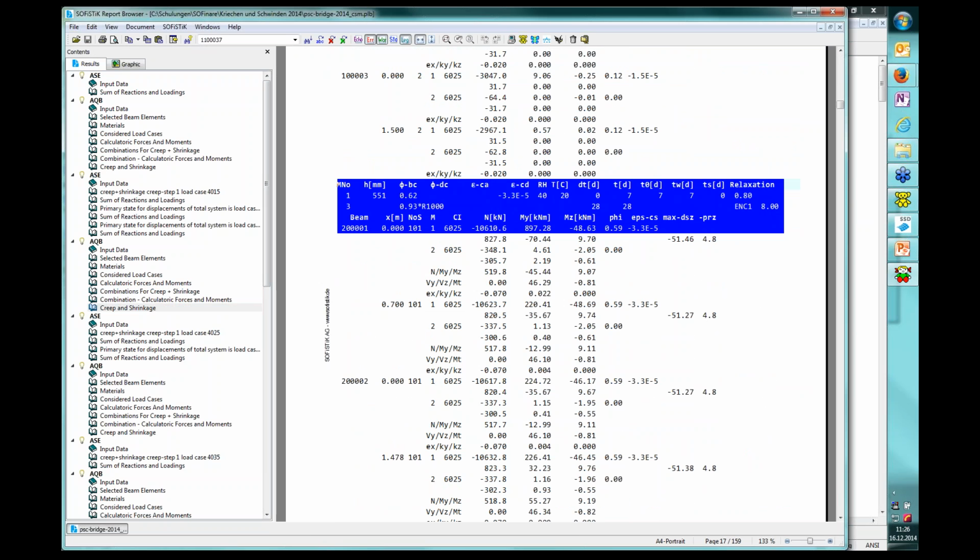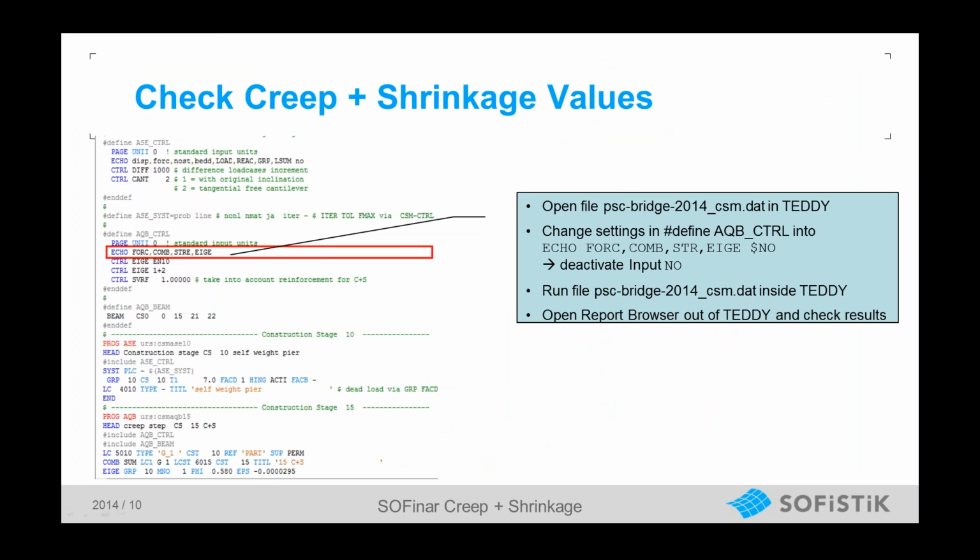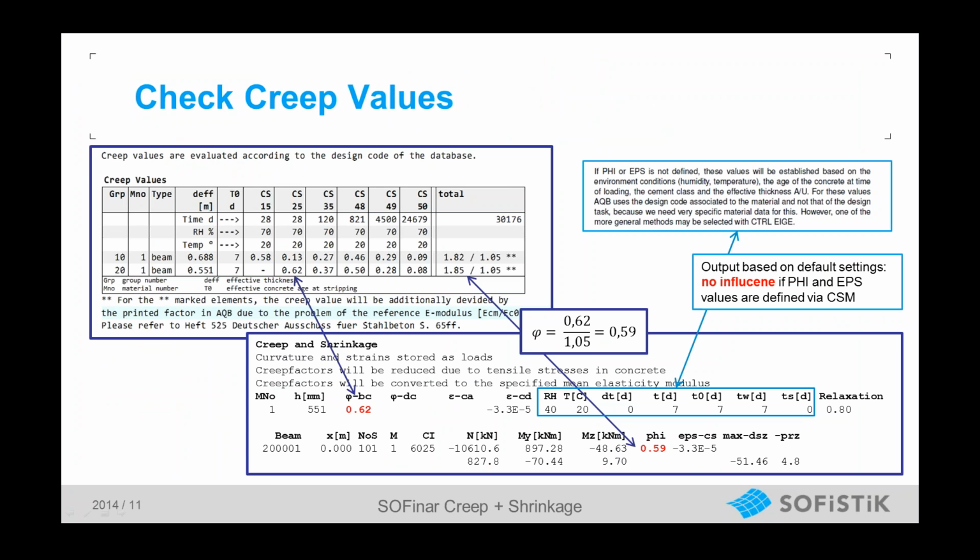So what we do have here for our group number 2, it's beam 20,000 or 200,001. So you see here we have the effective width again with 551 millimeters, and you see something which is new again. You see the phi basic creep, drying creep, the phi autogenous creep, and epsilons for shrinkage, the autogenous shrinkage and the drying shrinkage. And what you see here, you see a full value. To explain this a little bit better, I prepared a little slide for you.